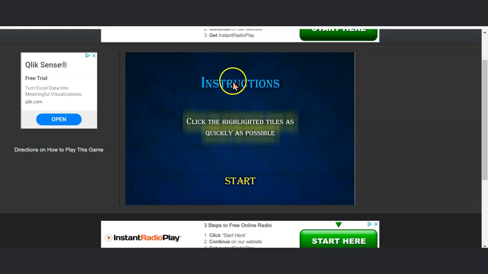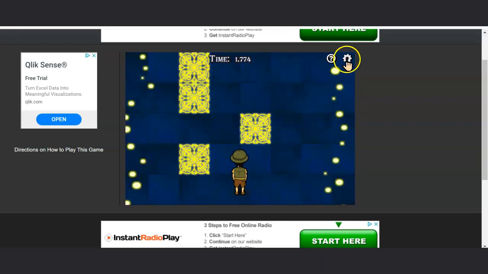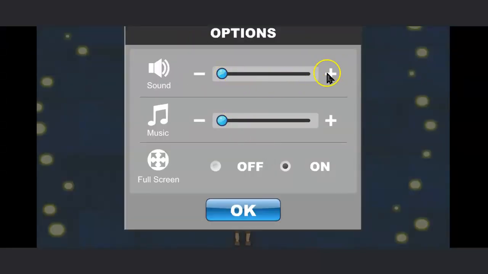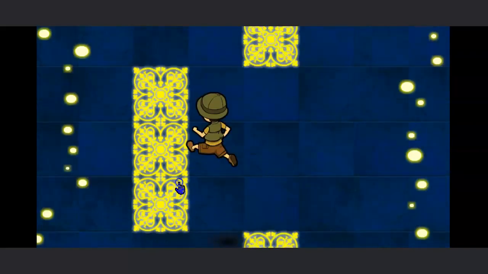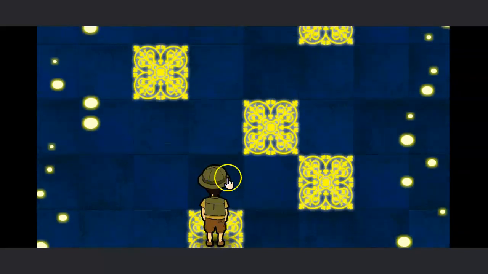by clicking on the tiles. It'll always ask you a question first. If you get it right, it will turn green and then it will ask you to press it again. I recommend that you play the game in full screen by turning it on. Whether or not you want the sound on or off is up to you. If you want music on or off, that is also up to you, as long as nobody else can hear it. So clicking on it's as easy as that.